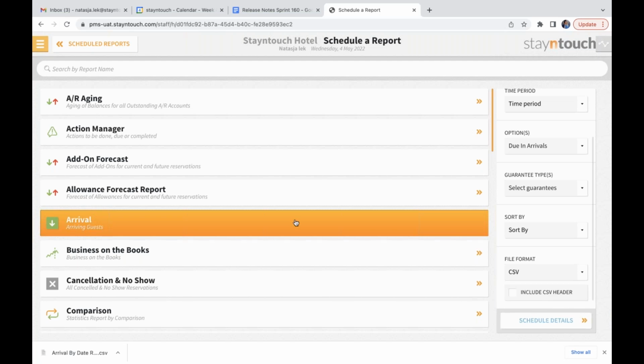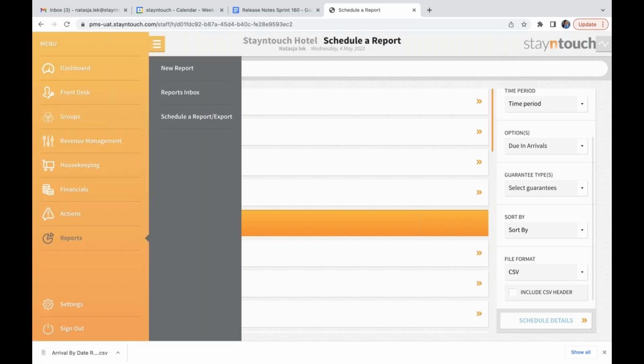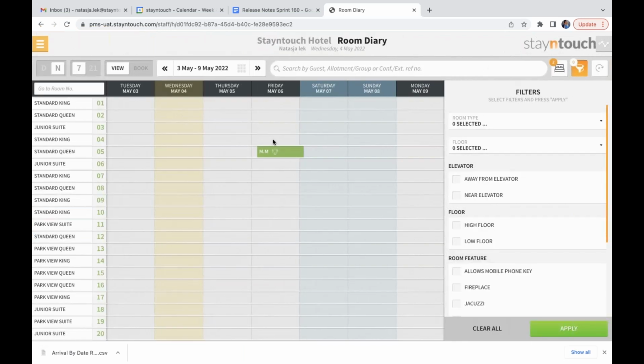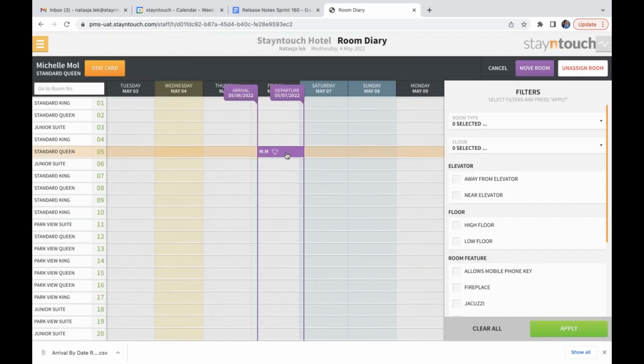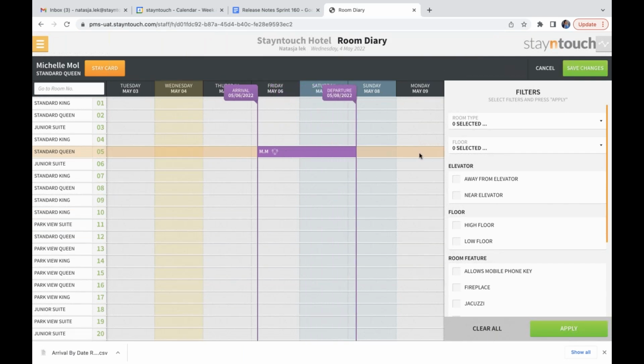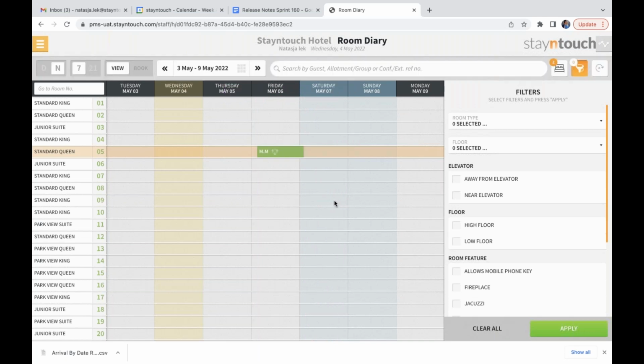The next item on the release is that the allotment reservation in the room diary can now be extended, depending on the availability in the room block of the allotment. So if I move into the menu, Front Desk and Room Diary, in here I've created a reservation that is part of the allotment. If I click on this reservation and extend, you can see here that if I click Save Changes, if there is room in the allotment block, this will extend the reservation. If there's no availability in the allotment room block, an error will pop up.